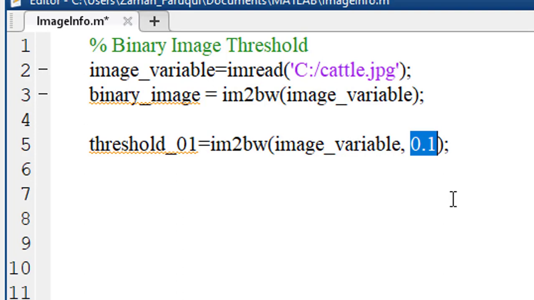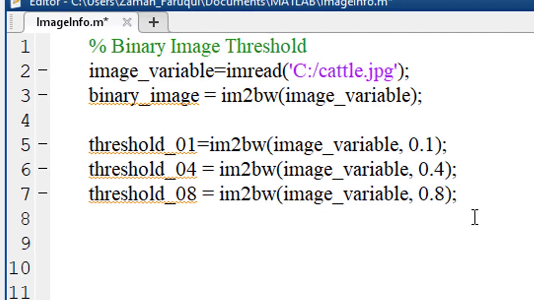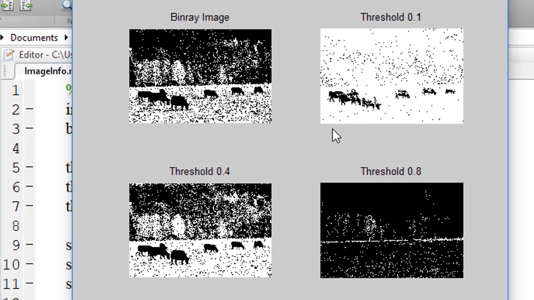To make it easier for us to understand, let's take two more threshold values. Using MATLAB subplot function, we can visualize the effect of binary thresholding. This is the result of the program.